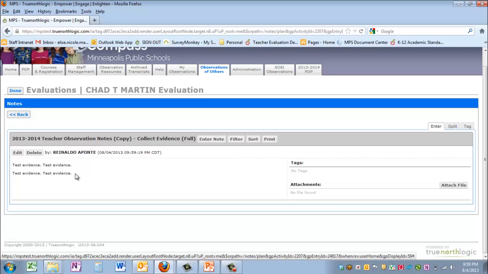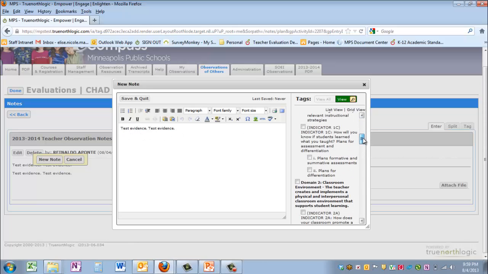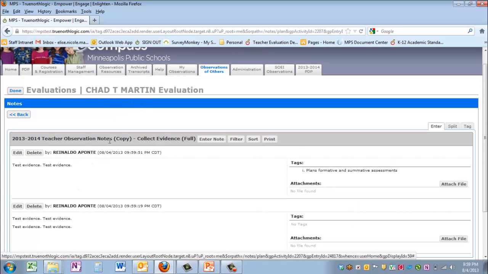If I would like to separate off this first line from this bottom line, all you have to do is highlight the line that you want to separate, release, and then click New Note. This now separated that piece of evidence off. You can then tag the evidence to the element it corresponds to. Finally, click Save and Quit. You now have separated that piece of evidence from the other.